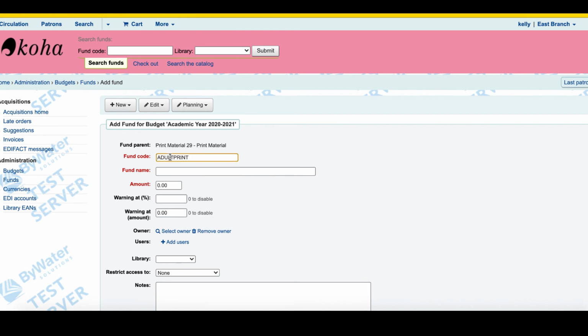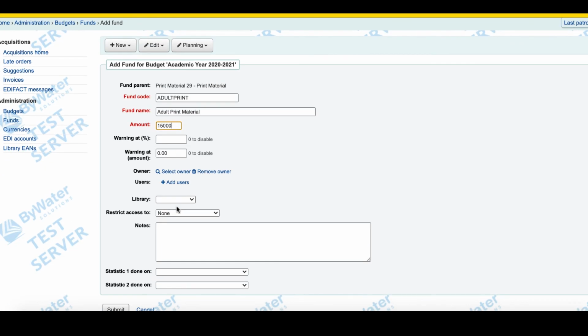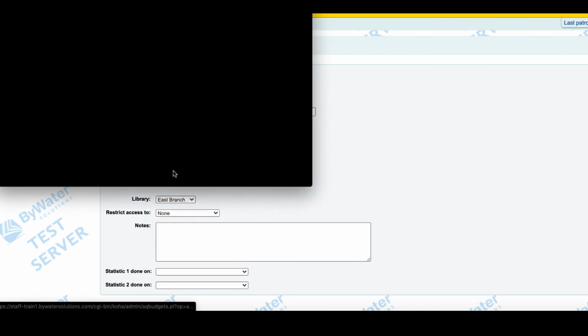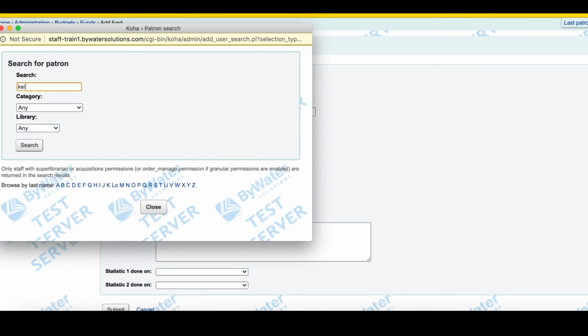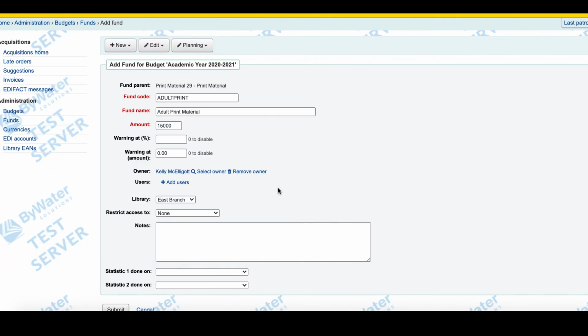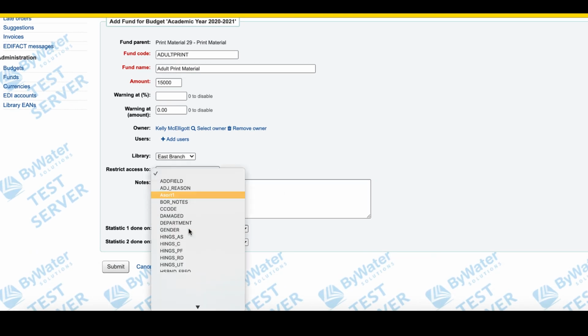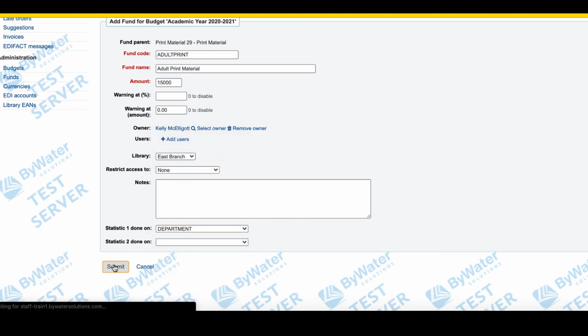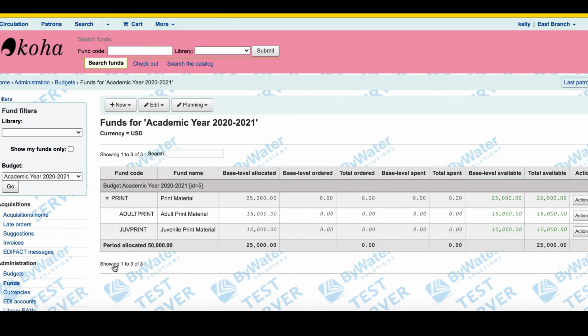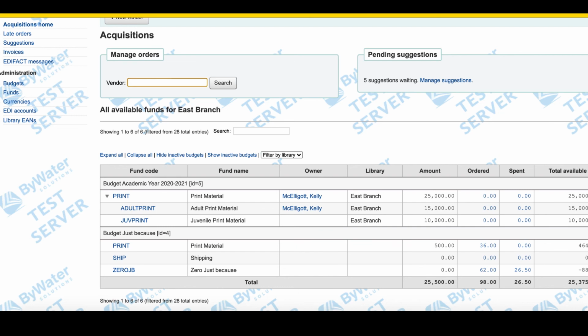We have 10 characters, 2, 4, 6, 8, 10, perfect. I'm going to put myself as the owner again. And this is going to be my department one. Perfect. Now, here we go. We've got our entire print budget separated into adult print and juvenile. And that's it. Thank you.